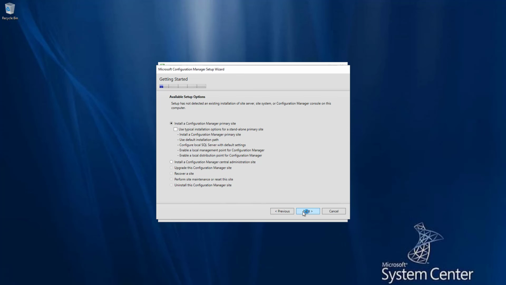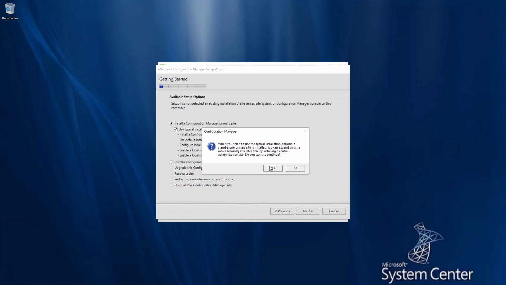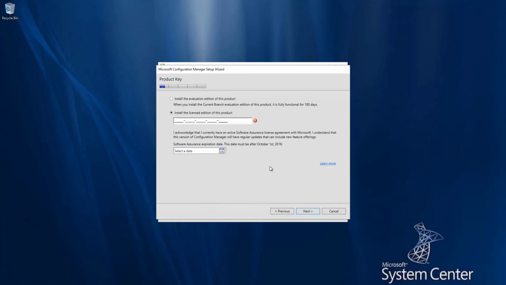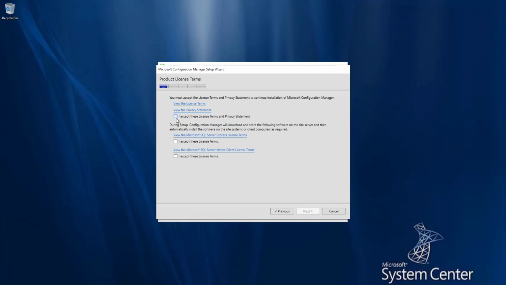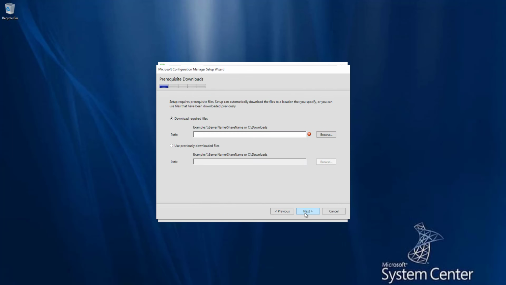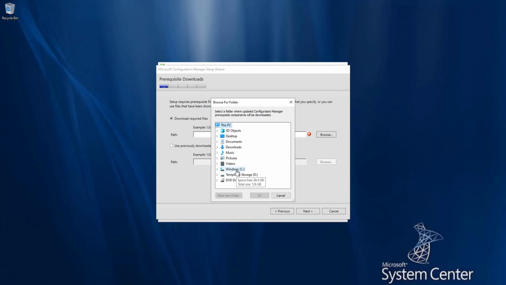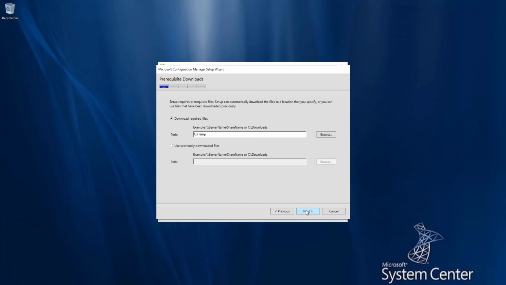We'll click next. Okay, before that, I will be using the typical installation options, and we'll click yes and OK. I don't have a key, so we'll be using the evaluation version. We'll accept the license, click next. So now we have to give a path where it can download the supported files. So we'll create a folder in temp and then we'll start.